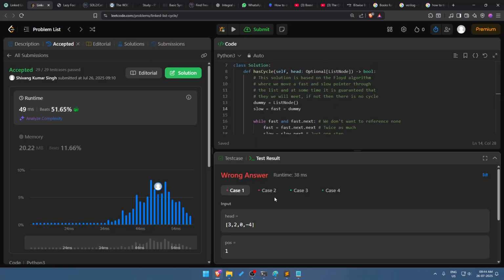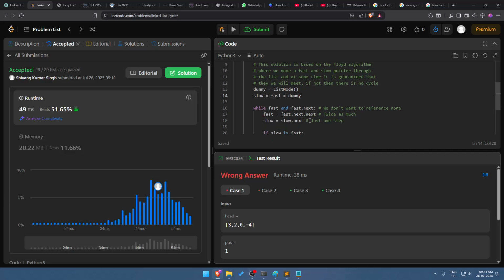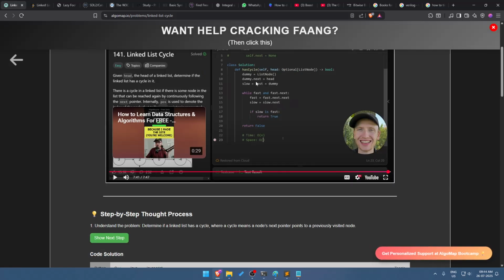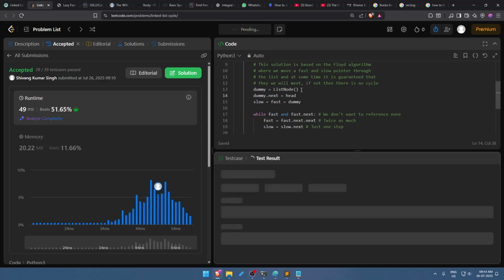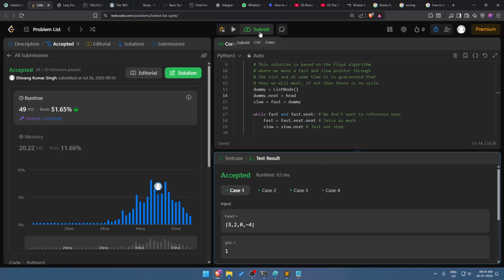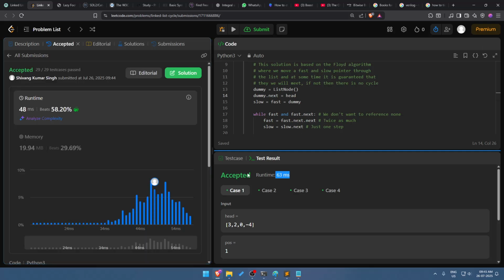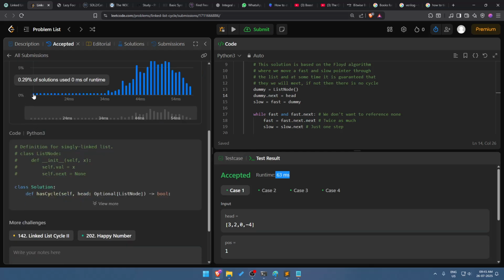And it tells me that this is wrong, because dummy, okay, dummy dot next, oh, shoot, okay, my bad. So I even have to point to the list as well. Okay, it's somewhat better.